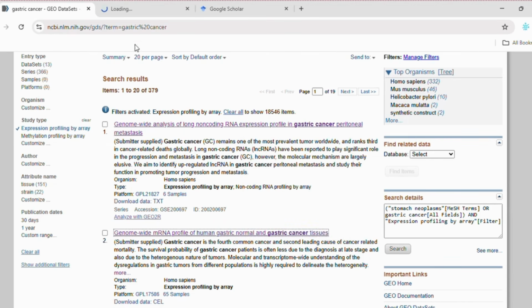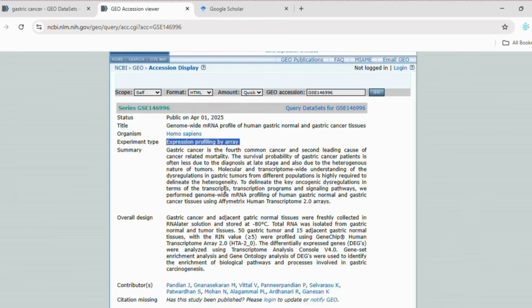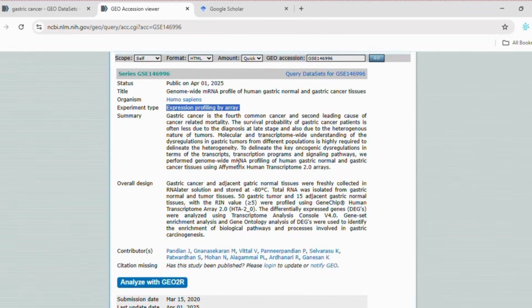If I click on one of these entries, I go to the dataset study page. On this page, you can find the information. First is the GEO accession ID. This is the unique identifier for a GEO dataset. Next, the date of publication, when this data was made public for the first time. Then the study title, organism, and experimental type. Expression profiling by array means that it's microarray data. Next, we have the brief summary of the study and the overall design of the experiment.